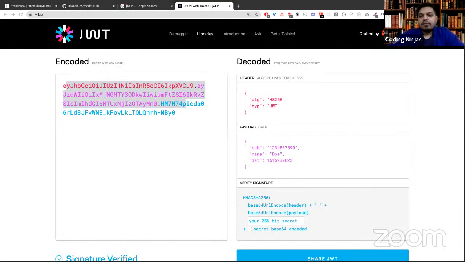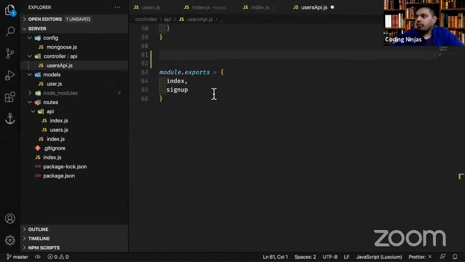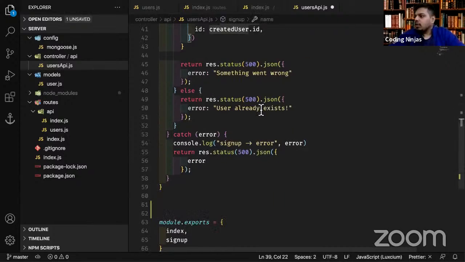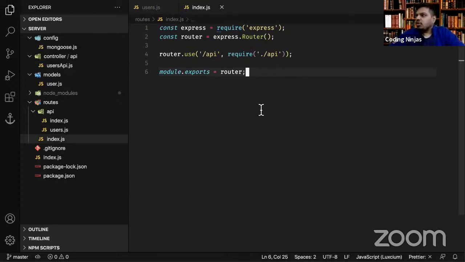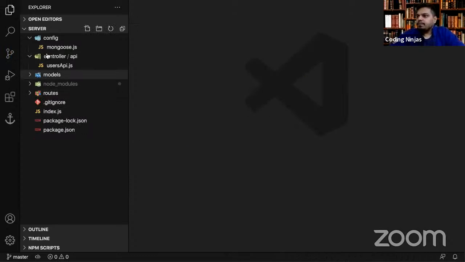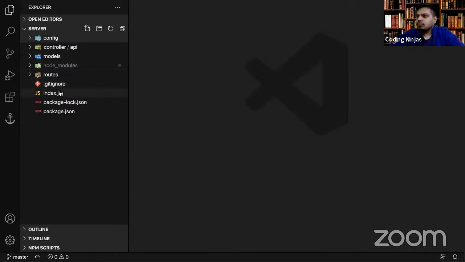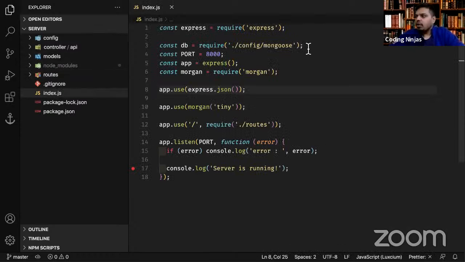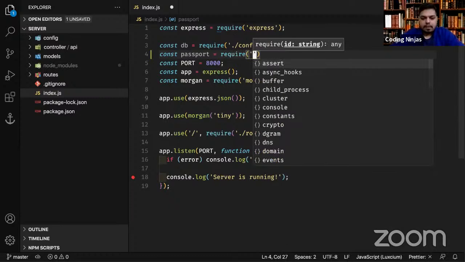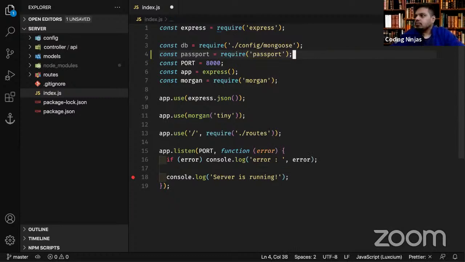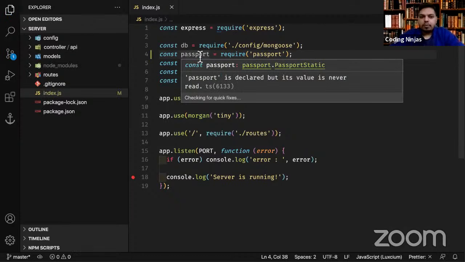So now we basically will use the passport library, right? For that, let's go to the index.js file, which is the root file. So for that, we have to basically get passport as well. Require passport. Awesome. So we have got the passport over here, right?